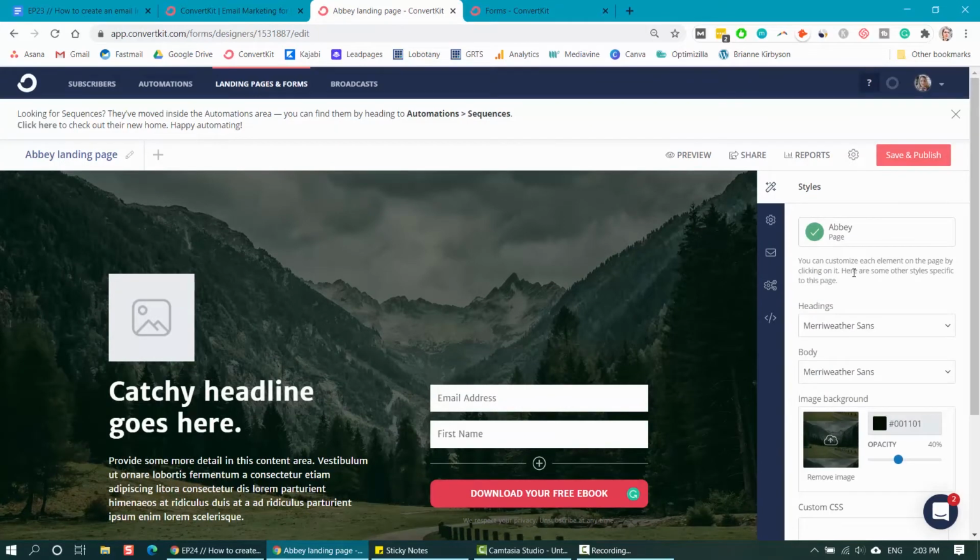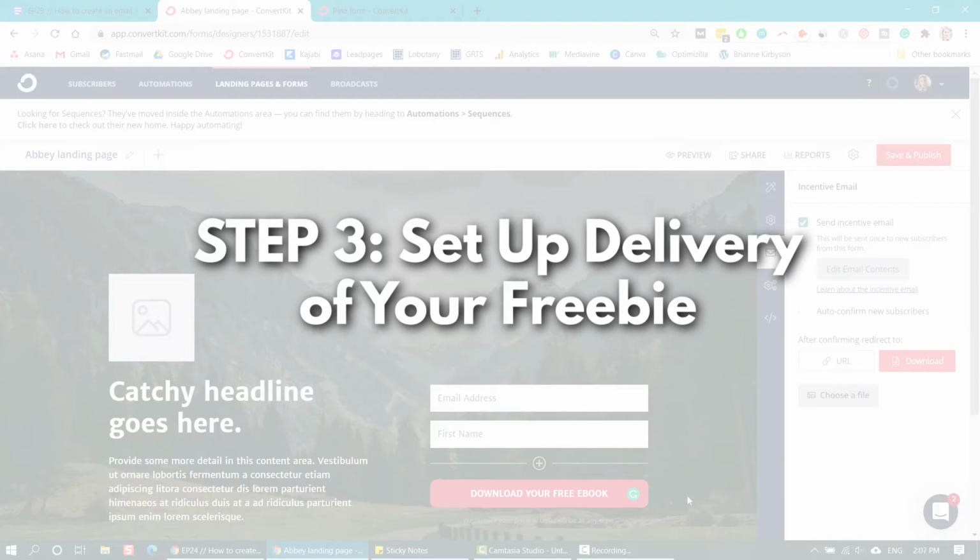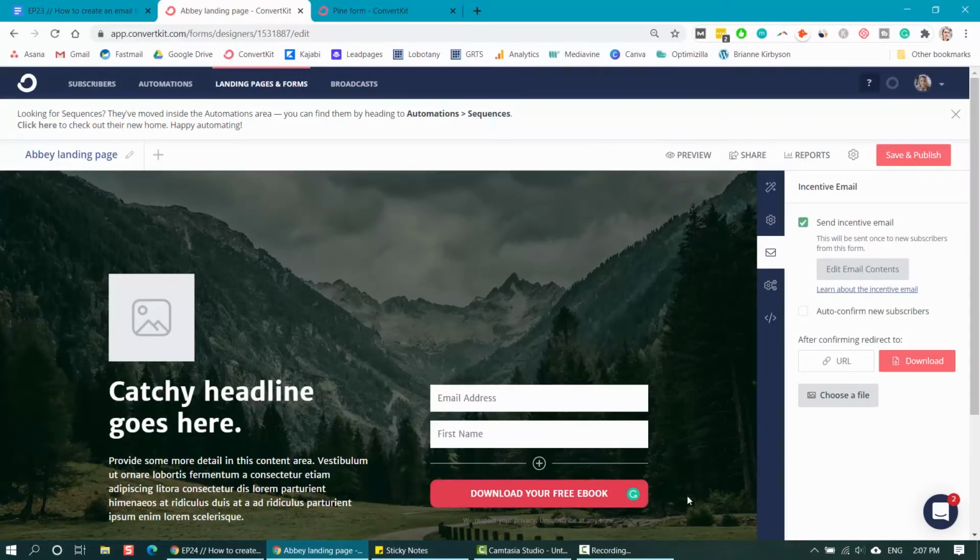You can also click into the Styles tab and change your background image, change your fonts, and all sorts of things. And step number 3 is to set up the delivery of your freebie or your lead magnet. There are 2 ways to do this, and I'm going to show you both.